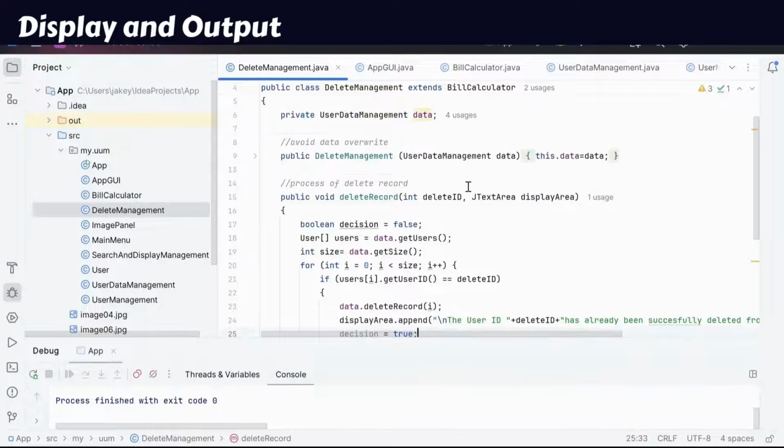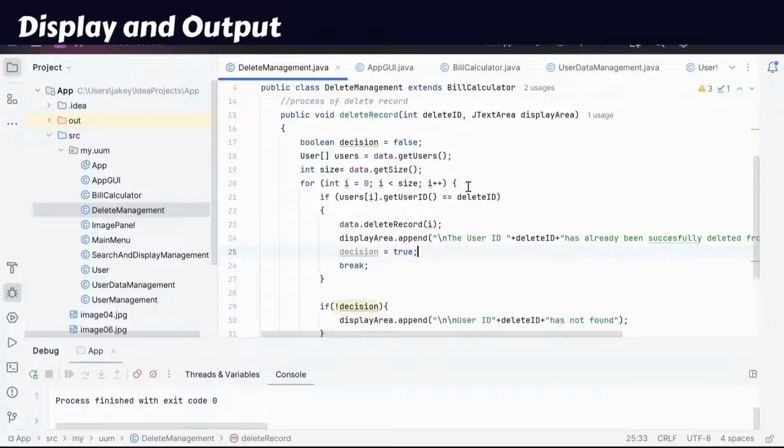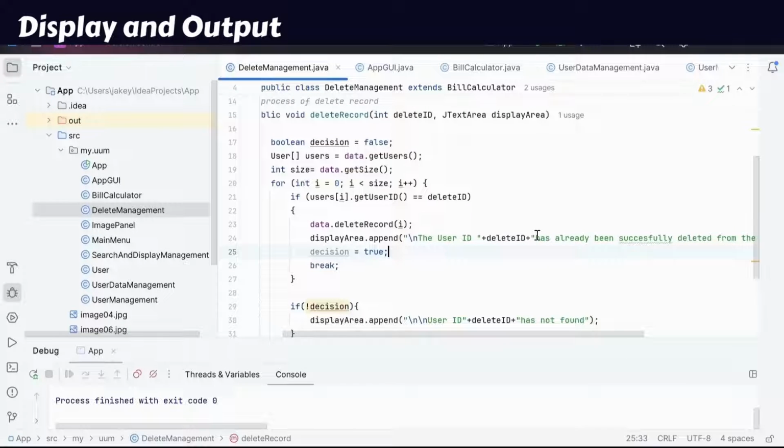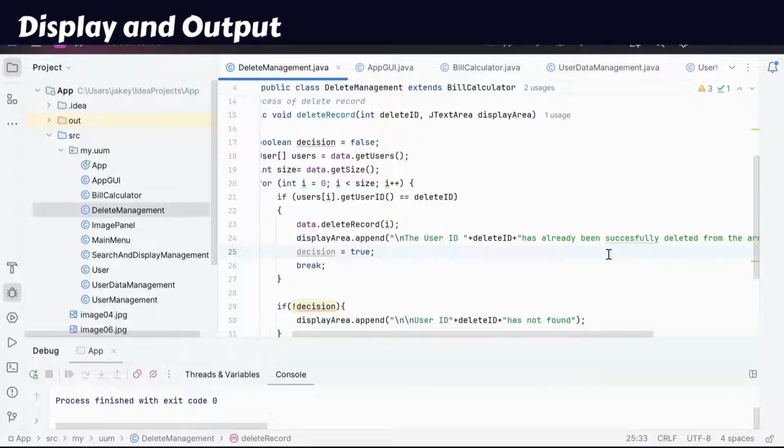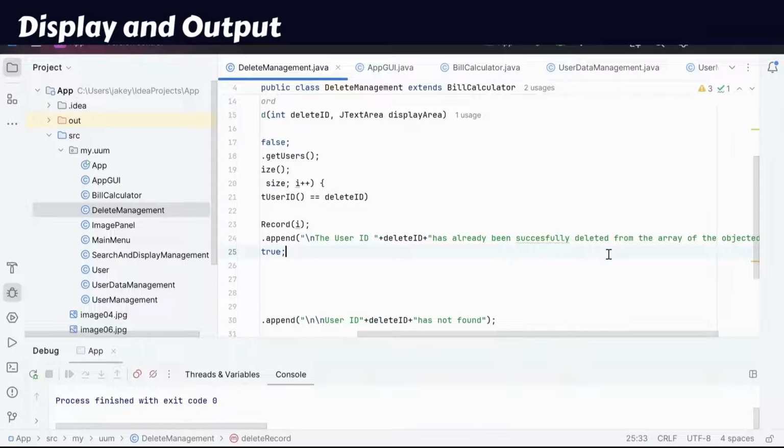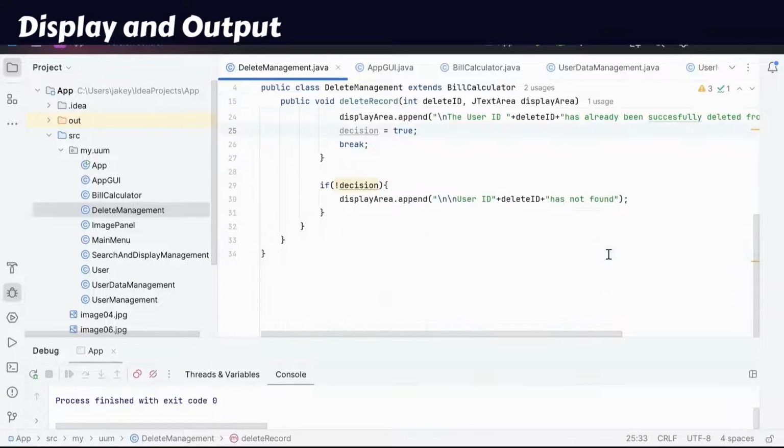If the user that we want to delete is found, we display that the user ID has already been successfully deleted from the array. Else, if not found, we display that the user ID has not been found.